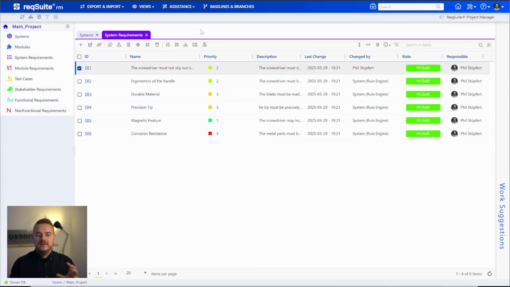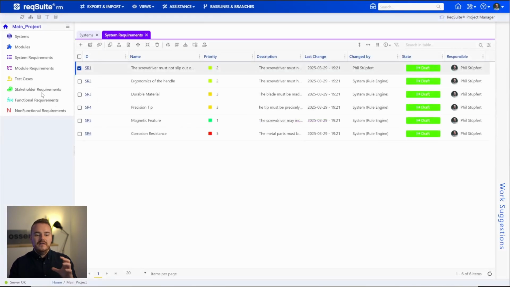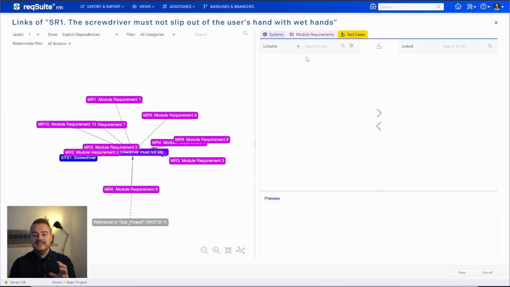Another functionality besides the quality check is that you are able to create, edit or delete elements. For that, I jump back to reqSuite and take a look at the configuration model again. What you see here, one system requirement is validated by a test case. And for now, when I jump to one specific system requirement, it's not connected to a test case, or in this case, there is no test case which can be connected.